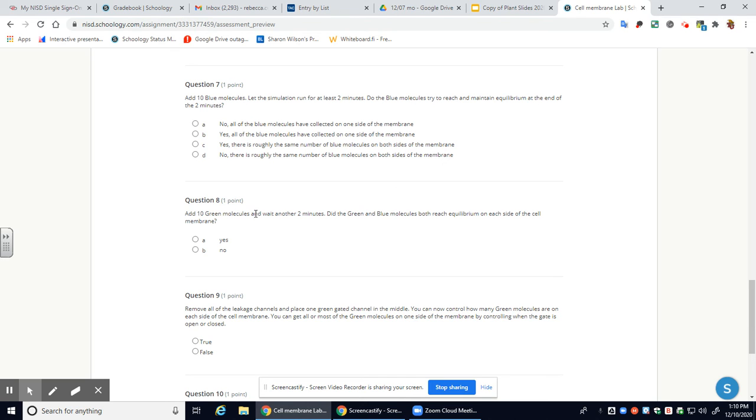And then next, you'll need to add in 10 green molecules and wait another 2 minutes and see, do the green and blue molecules both reach equilibrium on each side of the membrane? That means, do I have an equal number of green molecules? I'll be looking for about 5 green molecules on the top side of the membrane and 5 on the bottom. And the same thing for blue: about 5 blue molecules on the top of my membrane and about 5 on the bottom.